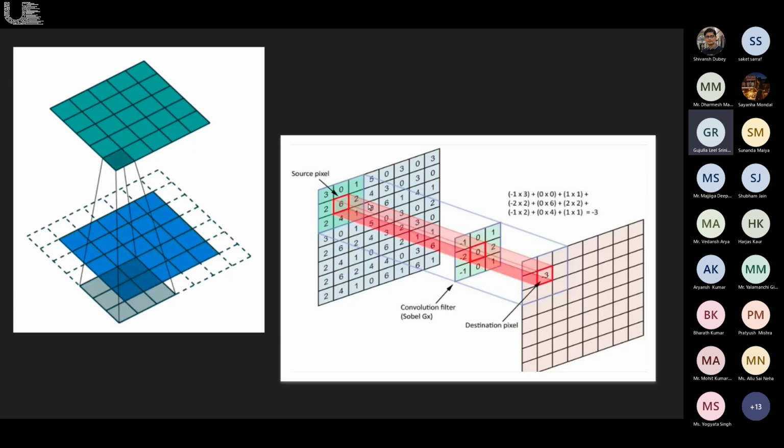So this -1 is multiplied with the first value 3, this 0 is multiplied with 0, this 1 is multiplied with 1, this -2 is multiplied with 2, and this 0 is multiplied with 6. In a similar way, you multiply all 9 parameters of the kernel with the first 9 numbers in the image and add them: 3 into -1 plus 0 into 0 plus 1 into 1 plus 2 into -2 plus 6 into 0 plus 2 into 2 plus 2 into -1, and so on. Adding everything, you get a number which is -3. In a similar way, you will then use the next square. Here you can see, right?